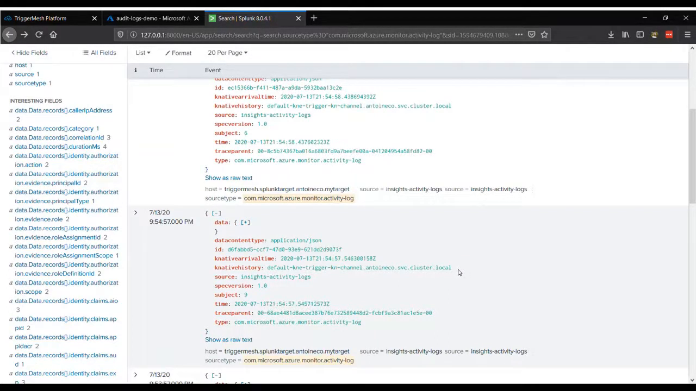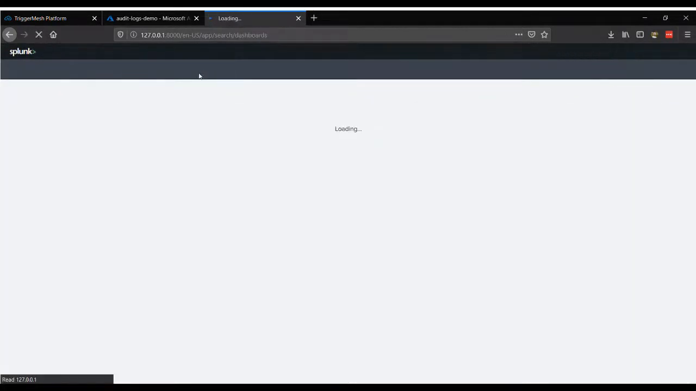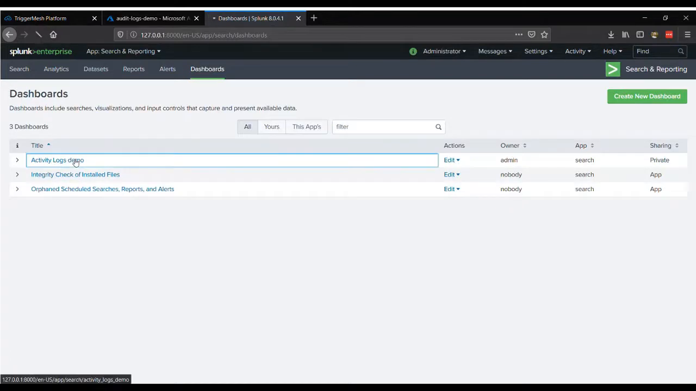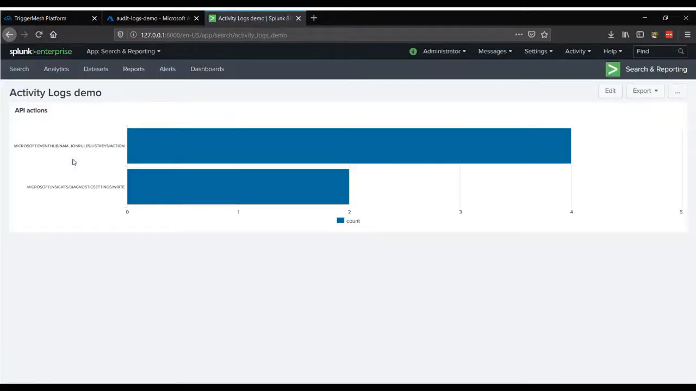Let's now visualize that data using a dashboard. This very simple dashboard shows the number of API actions performed in a certain time frame. With more data, you could of course create more elaborate visualizations and extract the full power of this integration.